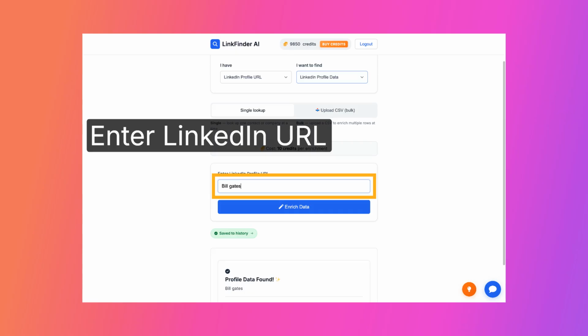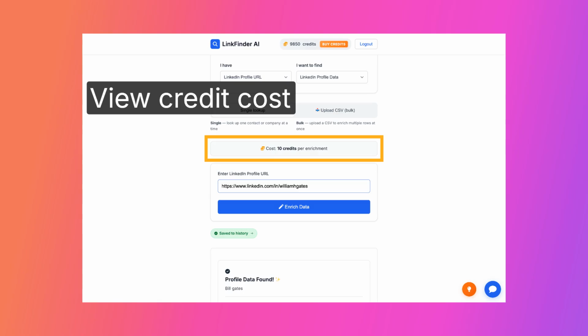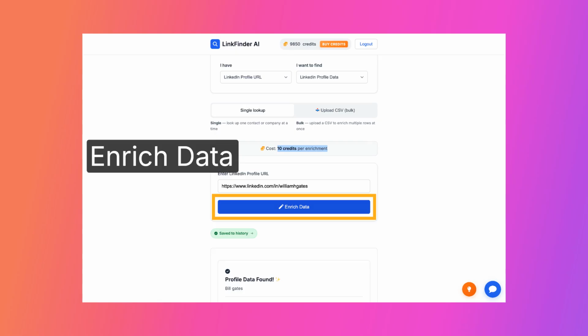Click the field to enter a LinkedIn profile URL for enrichment. Fill in the LinkedIn profile URL to retrieve detailed information from that profile. Note that each LinkedIn data enrichment costs 10 credits per request. Click Enrich Data to process the LinkedIn profile URL and get enriched data.